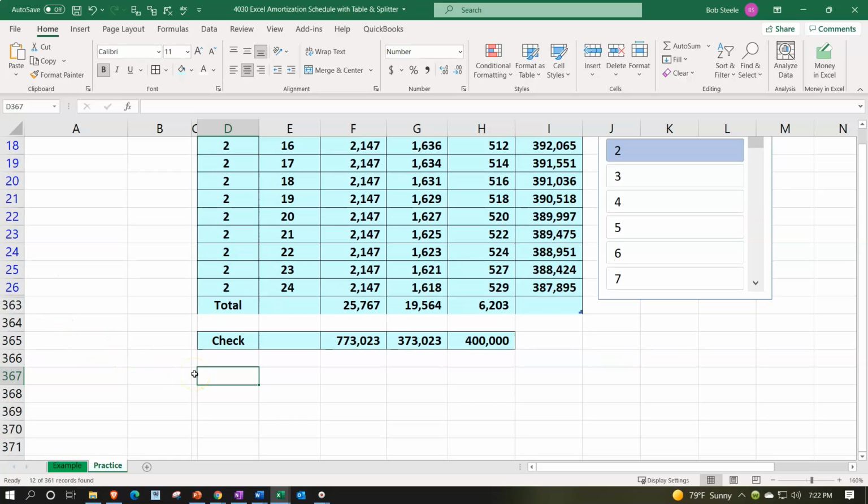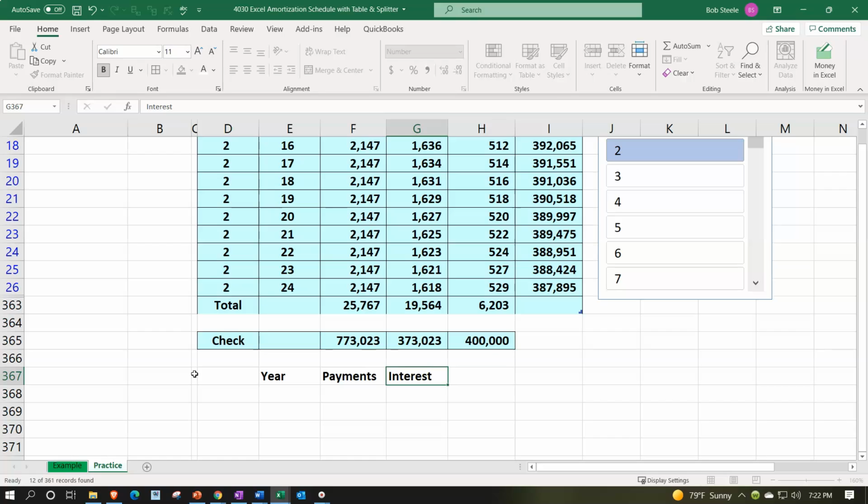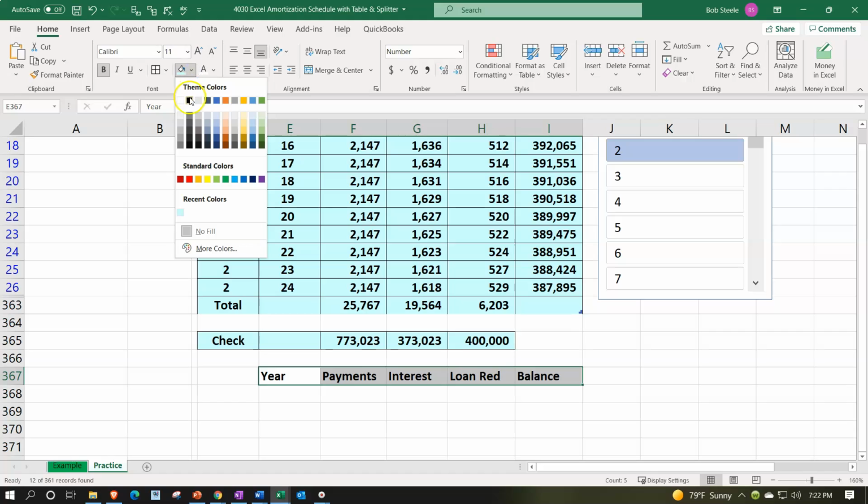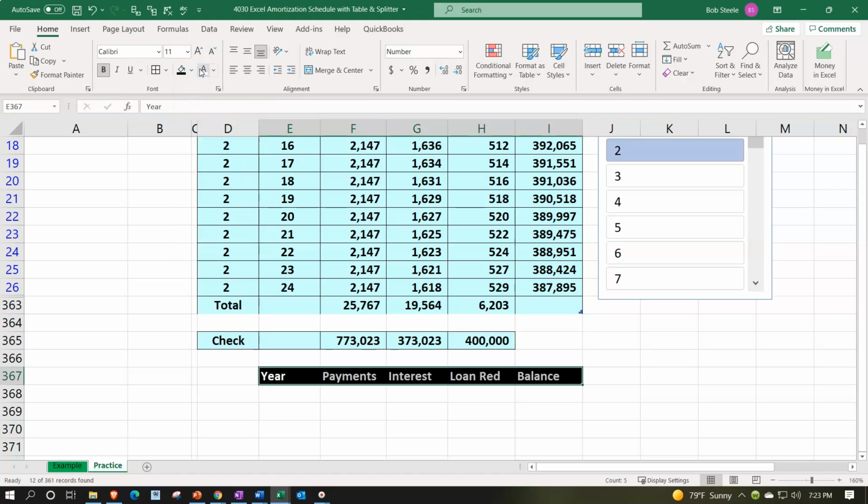We're going to say year. Let's put the year here. Year, and then we're going to have payments, and then we got the interest. And then I'm going to say loan reduction. I'm going to shorten it, right, for loan reduction per year. And then the balance. And I'm going to select those cells. We're going to go to the Home tab up top, Font group. Let's make this into black and white. Let's center it, Alignment group and center.